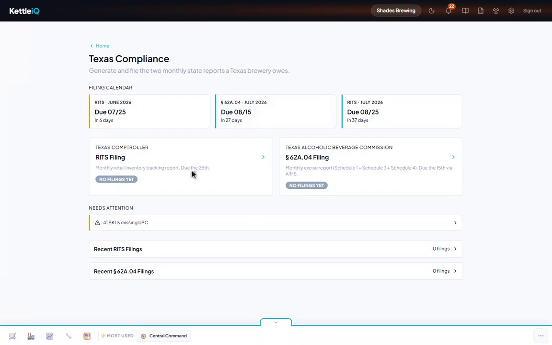Select the reporting period, then click Generate. The report pulls together your shipment and inventory movement into Texas for that period. Review the pre-filled figures against your own shipment records. Quantity, product category, and destination should all line up.